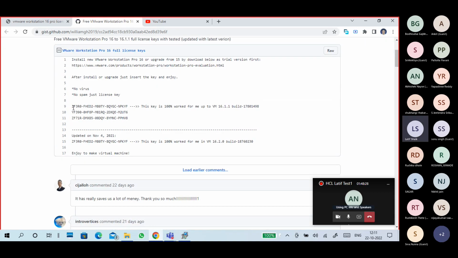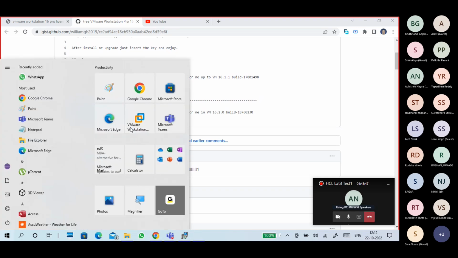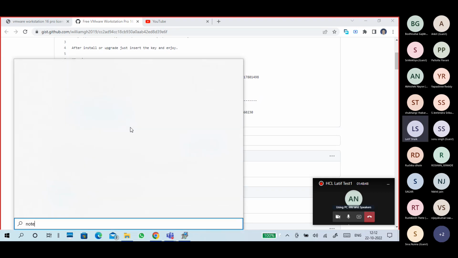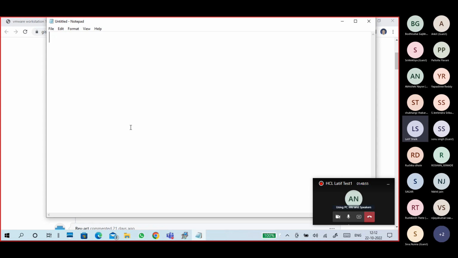So these are all 16.1.1. In my world, I used this license key that time. Now I'm using this license key, which supports 16.2, still supporting. The key, open a notepad because mine is not completely installed. Copy and save it in some place, so better we can.